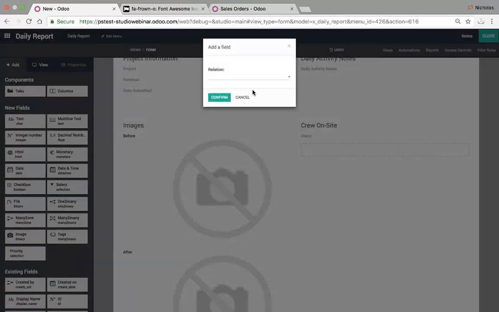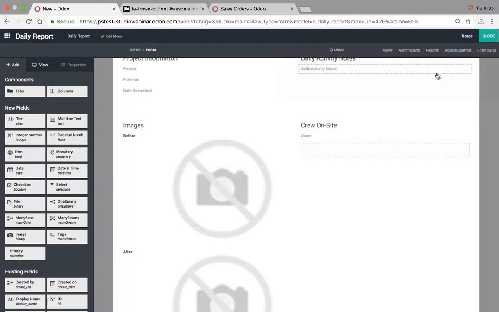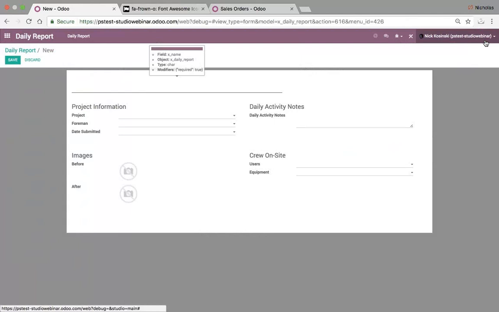So I can tag and I can say equipment, and save it. And now, with the click of a button, close it, I've pretty much just created a new interface, which allows me to capture all sorts of information.